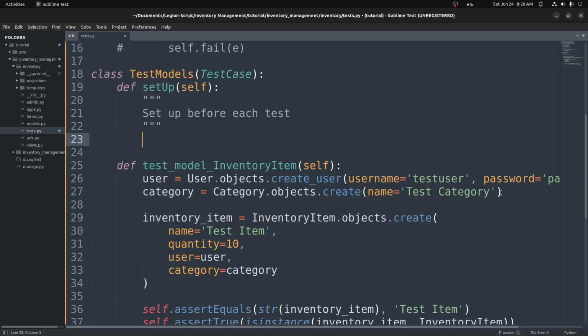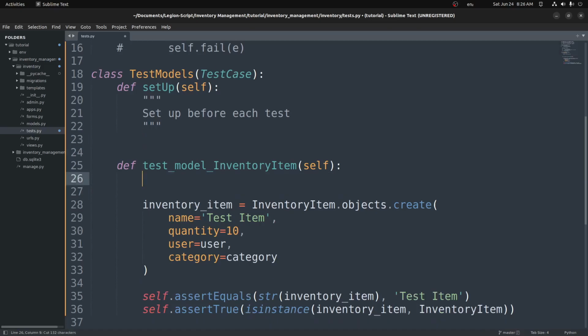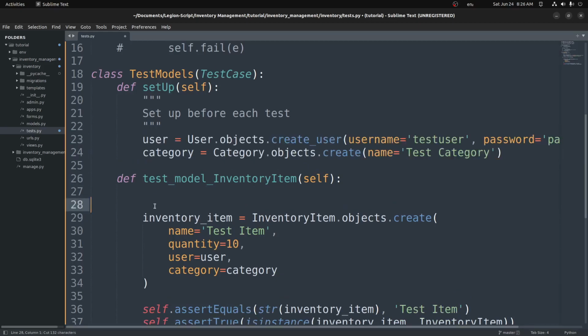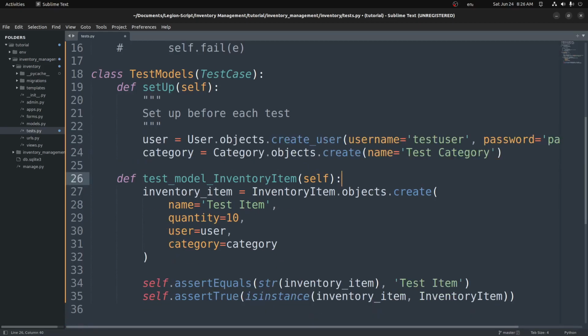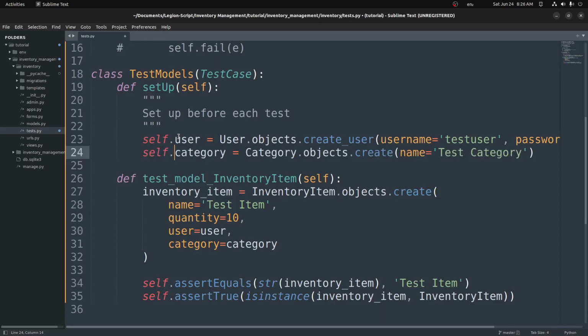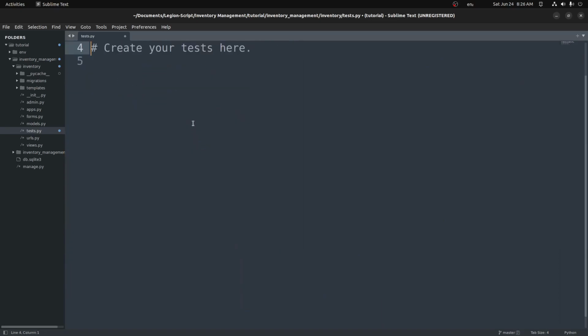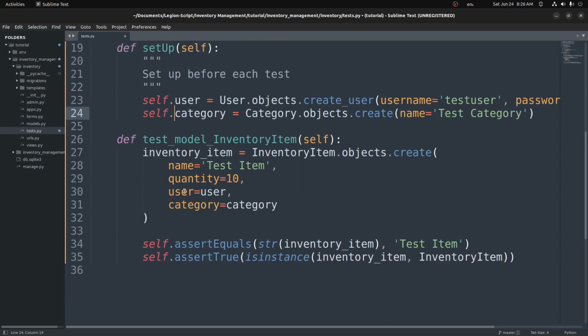So I'm going to go ahead and just copy these two lines, this user and category. I'm going to put them up here. And then I'm going to change this, because we want to make this an instance variable instead. So we want to make sure we put self.user and self.category. That way we can use them in our other functions. And now, of course, down here, we want to change this to self.user and self.category.